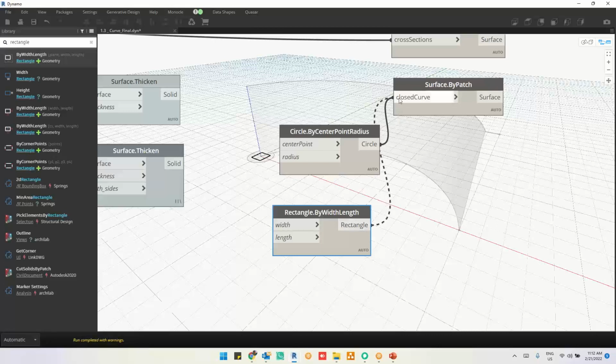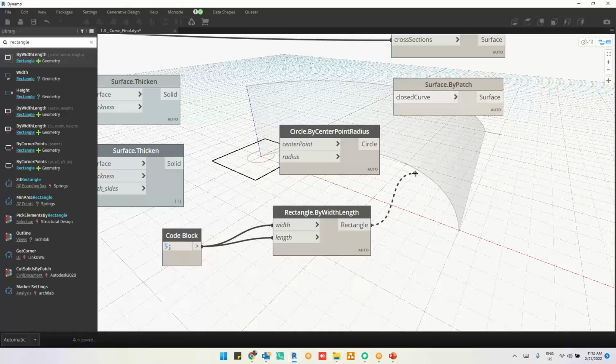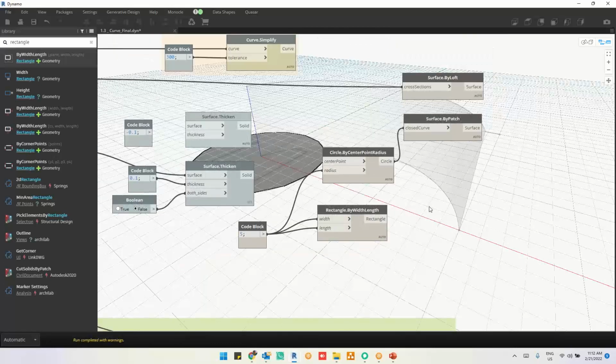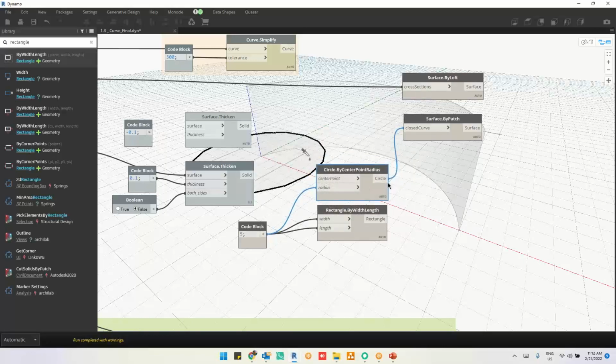So when I connect this to this, it creates a surface. Let's say fine. When I connect this, it creates a surface. If I connect the radius to this, and if I connect the circle to the closed curve, it creates a surface. Okay, so I have a surface. Now if I want to extend the surface, how?